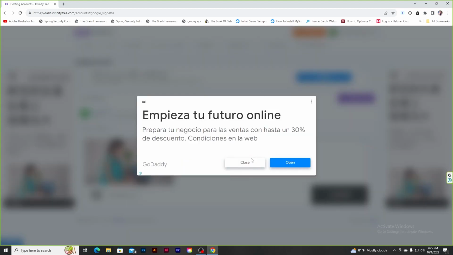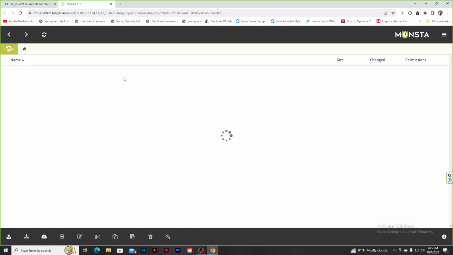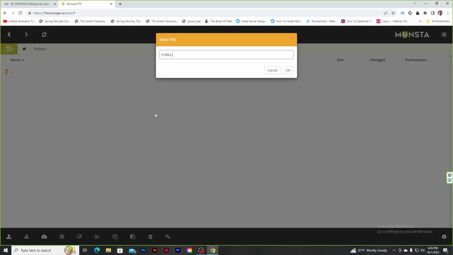If I go inside here, we need to go to File Manager, and there is an htdocs folder. Our code needs to reside inside here. So I go inside here. Now let's create our PHP file here. I will name it index.php.